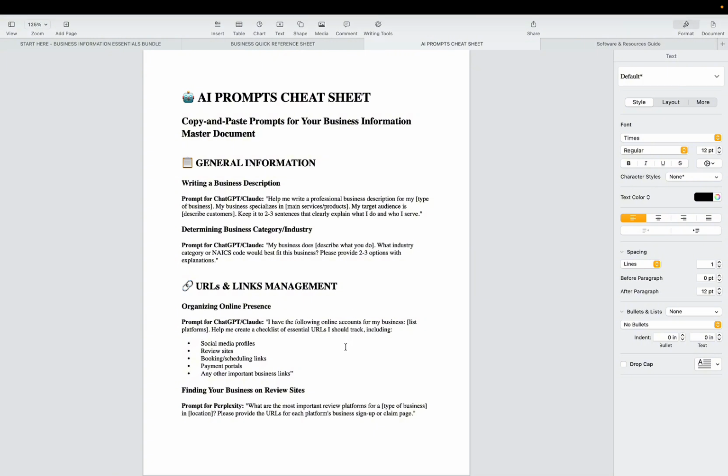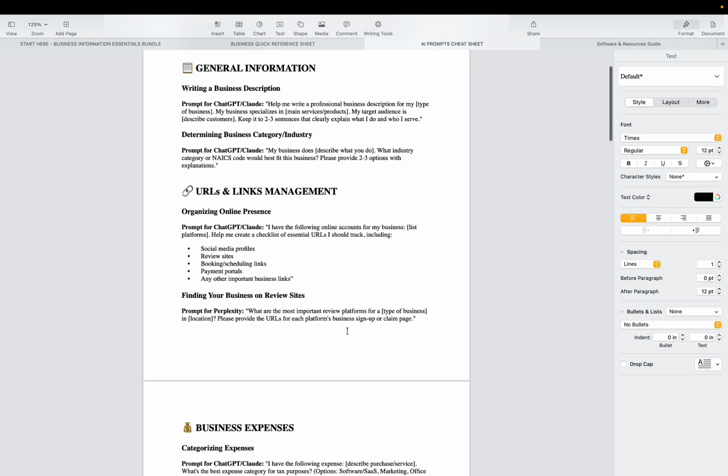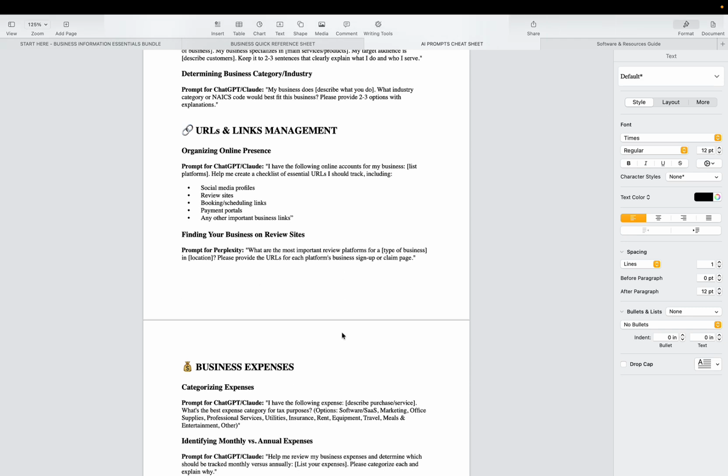I would even venture to fill out the whole document and then do an activity where you copy and paste each one in at a time, because I think it's really good for brainstorming. This one here says, I have the following online accounts for my business. List platforms. Help me create a checklist of essential URLs I should track, including.